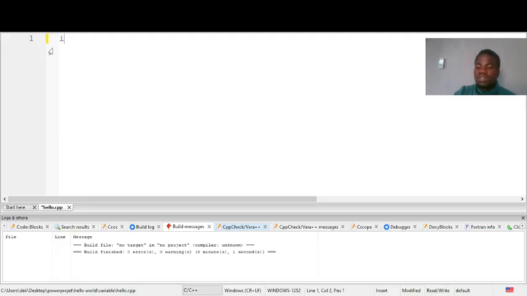Let me put them in comments so that I can ignore them: the input function and the output function. So this is what we're going to talk about, the input function. Let's start with the output function.